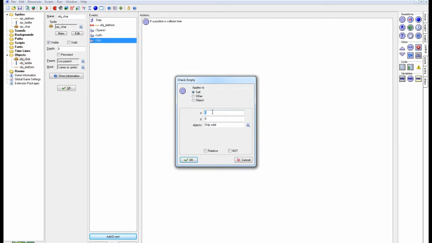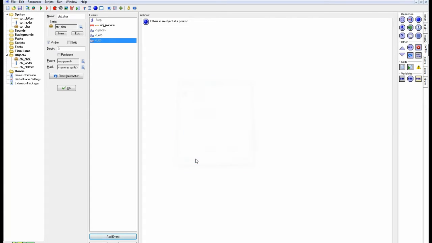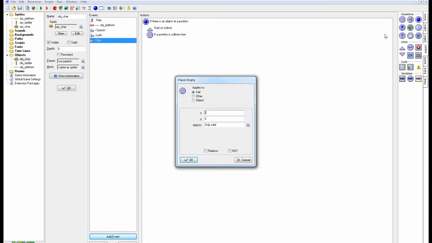Set an up event where we need to check if there's a position free. We also need to set the variable to a value of units that's above us, which is in the negative range in the Y value. We also need to check if there's an object in the position, which would be the ladder, which allows upwards movement when we press the up key.